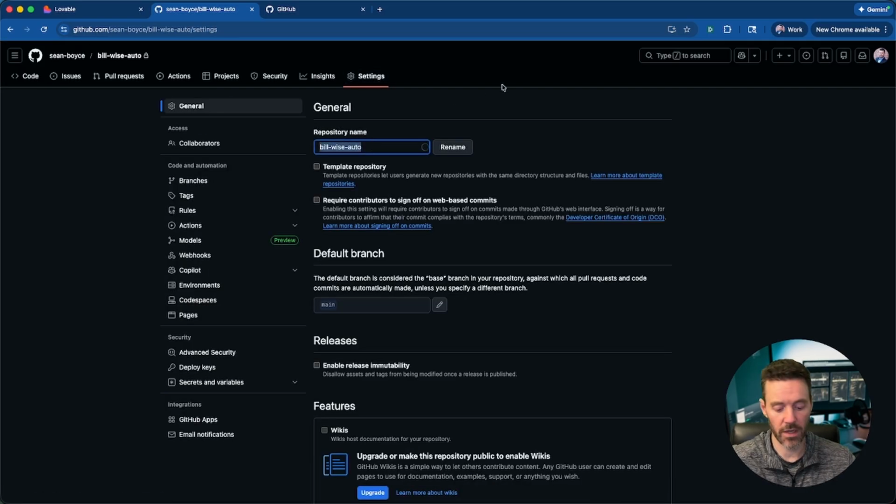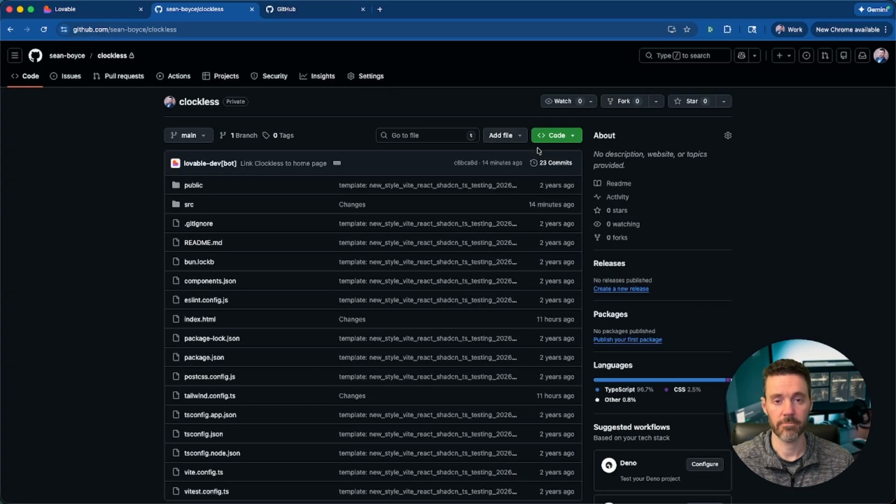So it's got Billwise Auto right now. I'm going to change that to Clockless, which is the name of the app. See if that works okay. Checking to make sure that the name is valid. I'm going to let it finish its check, and then I'm going to try to rename it. So let's try to do that. Okay, there we go. It's as easy as that. Now we have a name that is associated with the project for our repo. Okay, so our repo has been renamed.